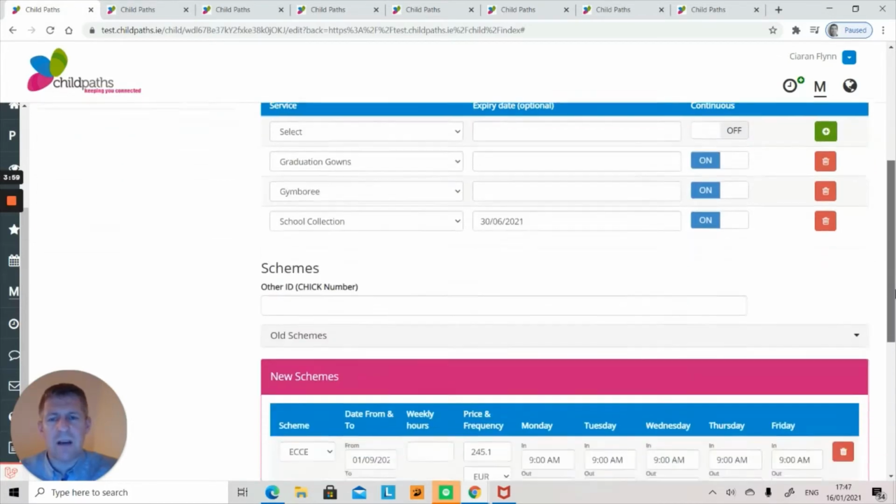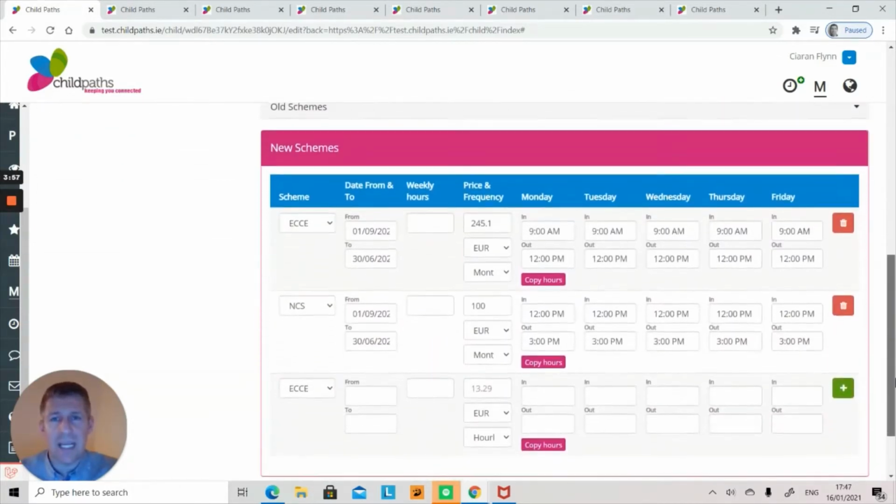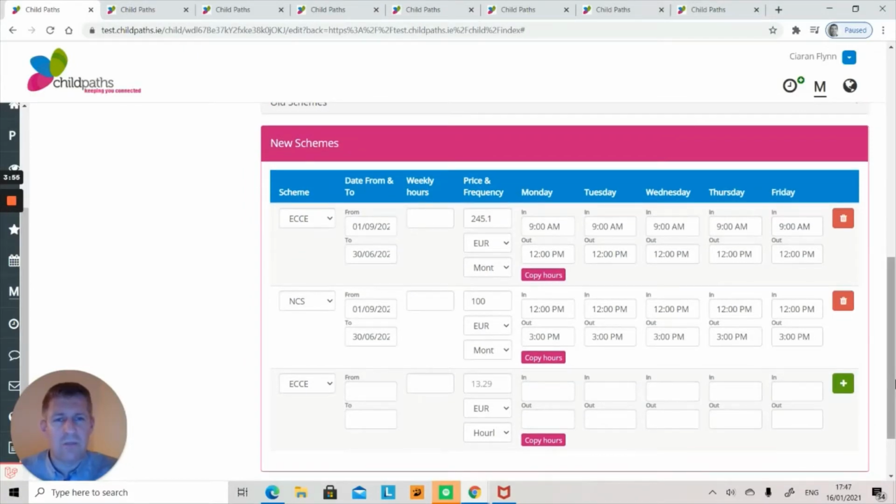Down below then, you have the ability now to add in all your schemes. So again, rather than having to go over them each month, these are put in once, and that way you can manage them from the date ranges, from the scheme types in terms of NCS or ECCE. You have price and frequency. You've got Monday to Friday, because this links in with a report, which is fantastic, and it calculates the hours that the child is doing in each scheme.